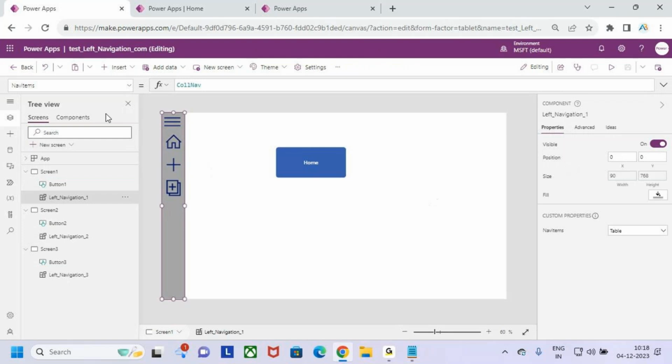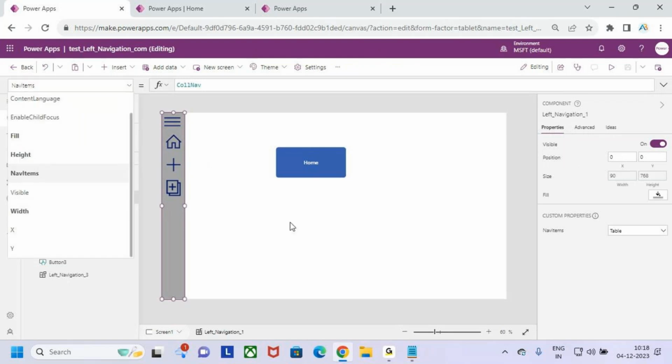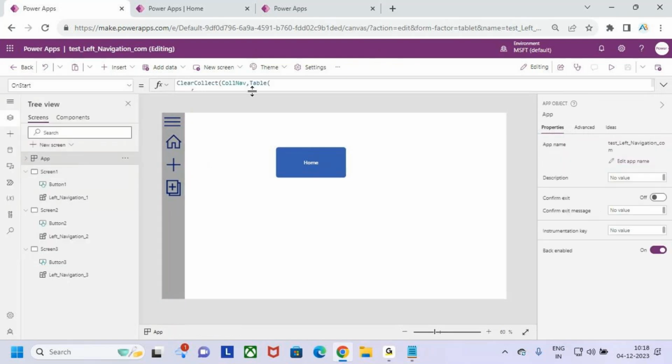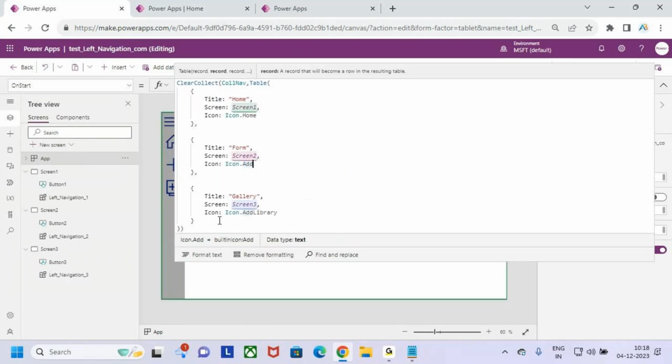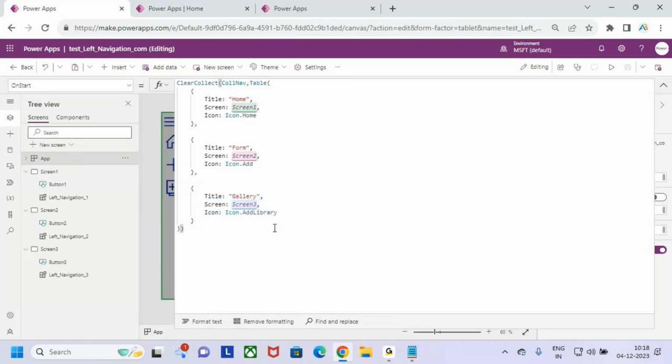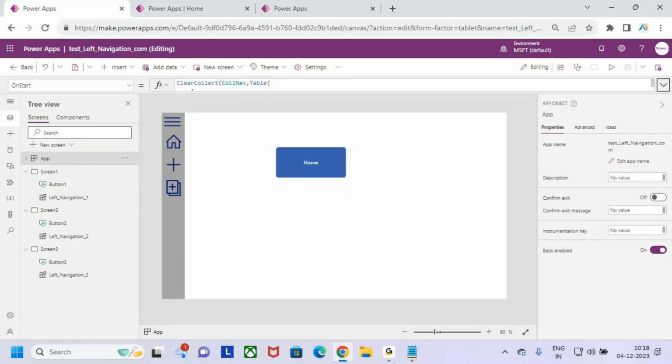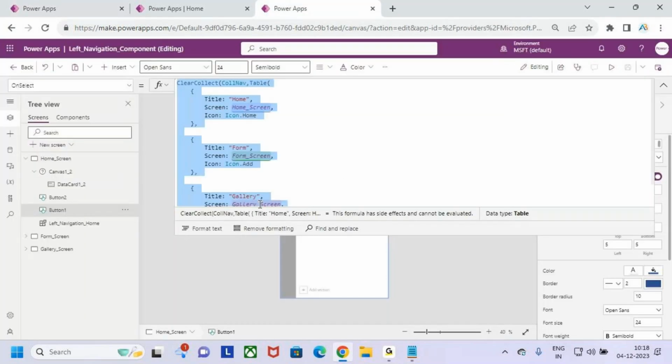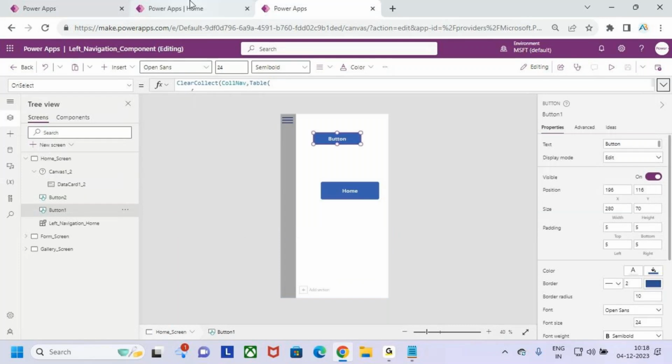If you want to add a few more, you can add it. Just go to the app on start. Currently I'm adding only three icons here. If you want to add a few more, you can add it here. How to add it? Just copy from here to here, paste, pass the title you want to keep, the screen you want to navigate to, and the icon you want to display. Like this, you can create the left navigation. See, I'm creating a left navigation in this screen and in tablet mode.